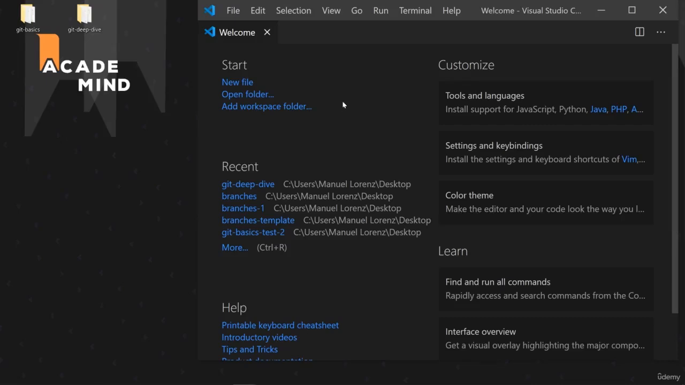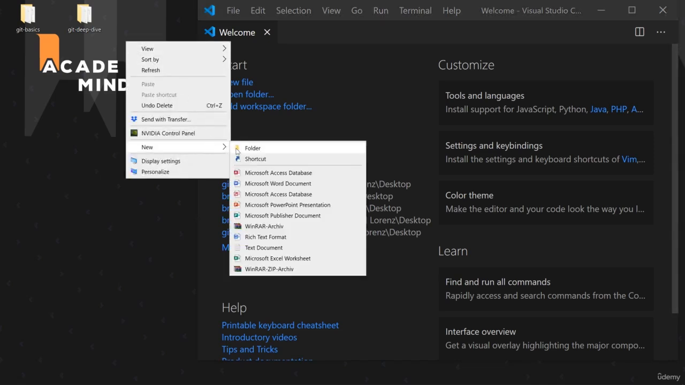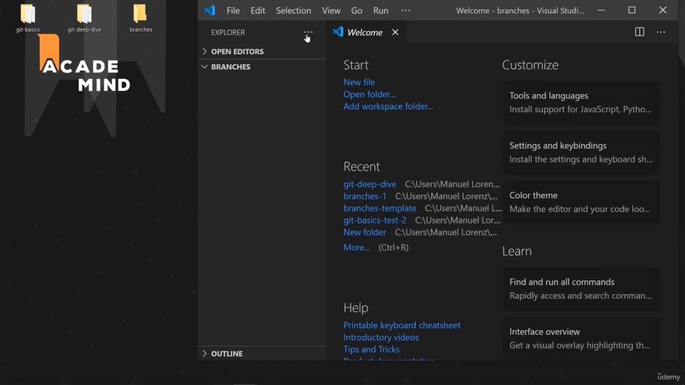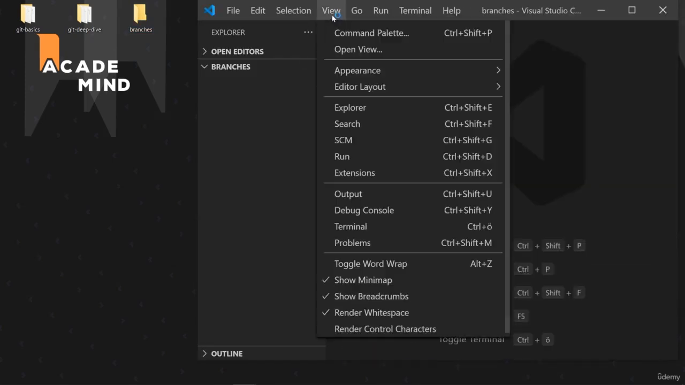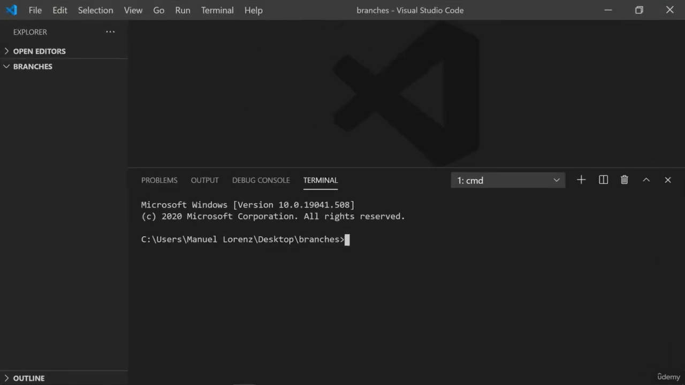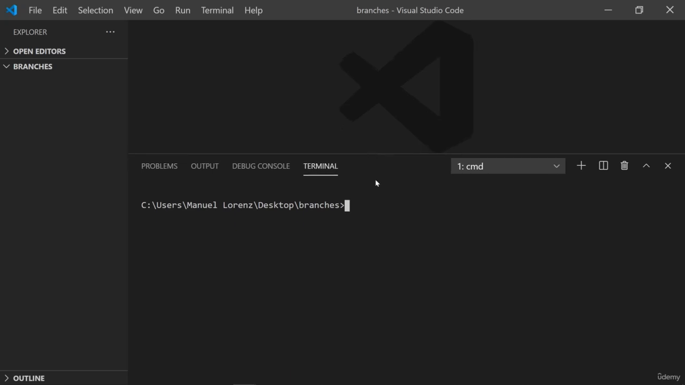I'm back in a new Visual Studio Code instance, and we will create a new folder now. Maybe call it just branches, because we'll dive a lot into branches in these next lectures. Then we drag this folder into Visual Studio Code, we close the welcome screen, we go to View, Appearance, and open our good old panel. Let me maximize that, and let me quickly clear this, and maybe put this up a bit more.